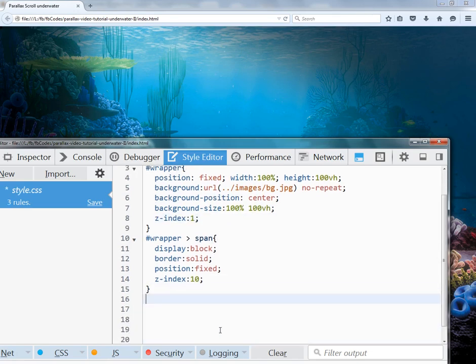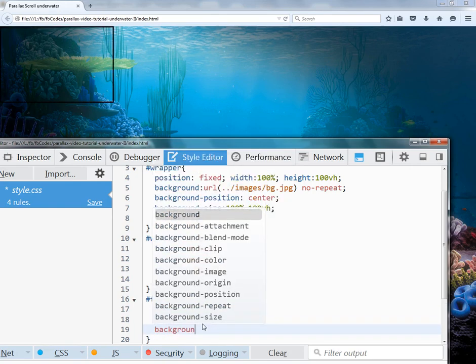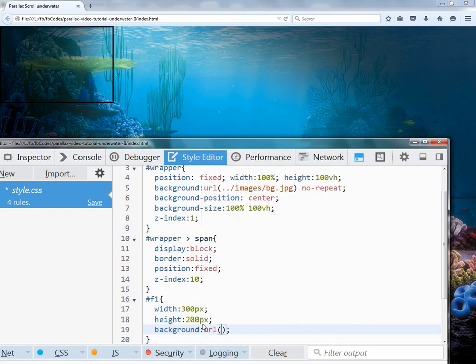Okay, now it's time to target the first fish, hash f1, width 300 pixels, height 200 pixels, background URL images slash 1.png.